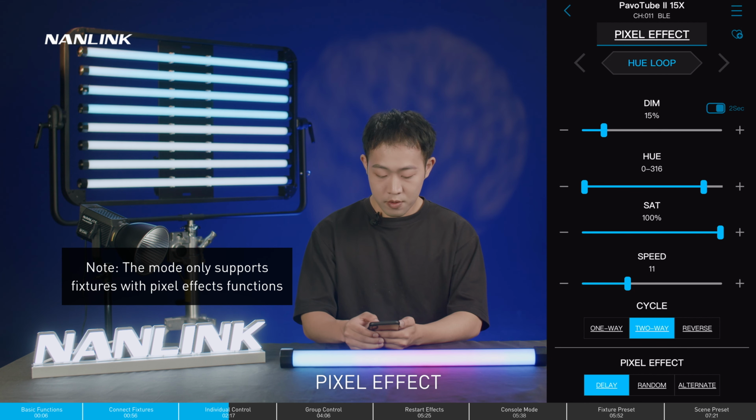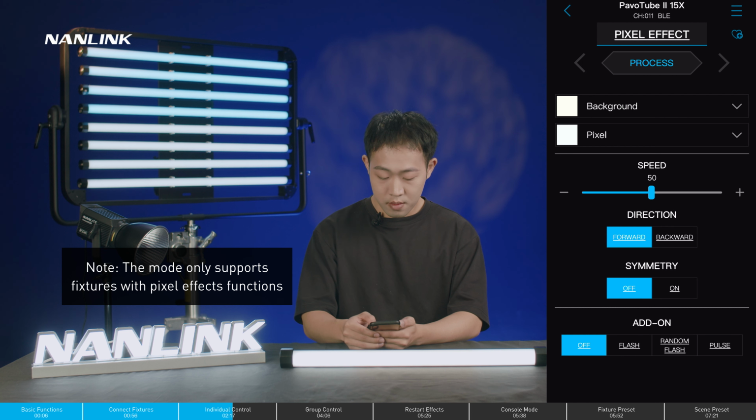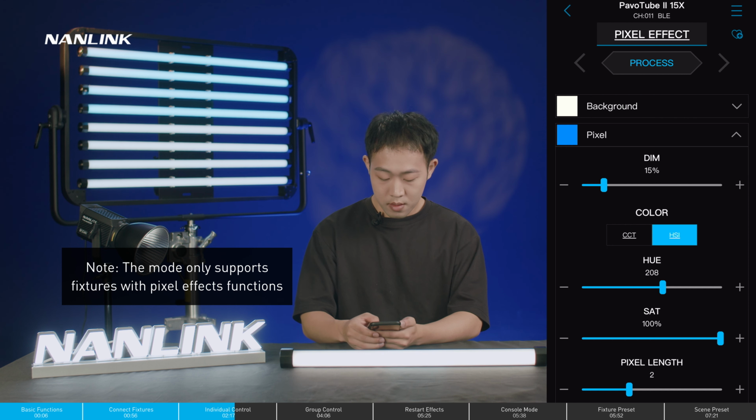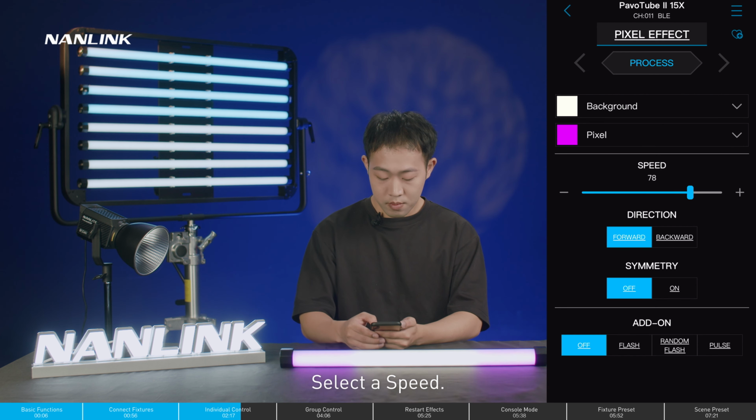Pixel effect. Choose process. Select a background color of your choice. Select the speed.